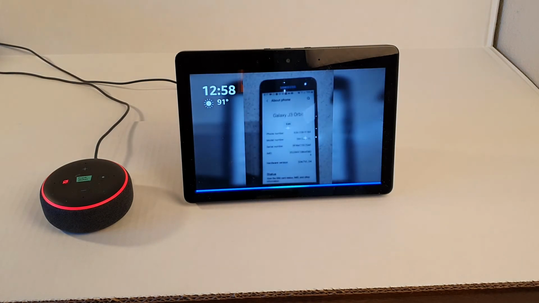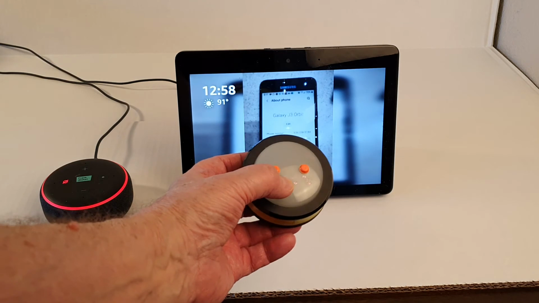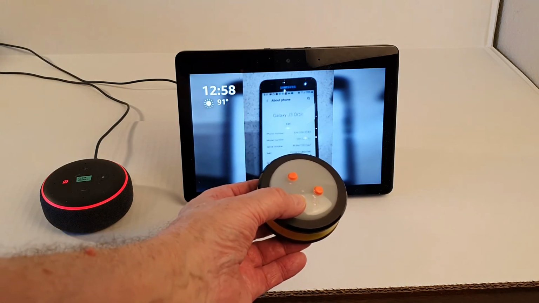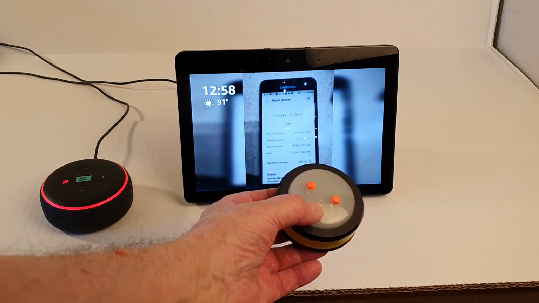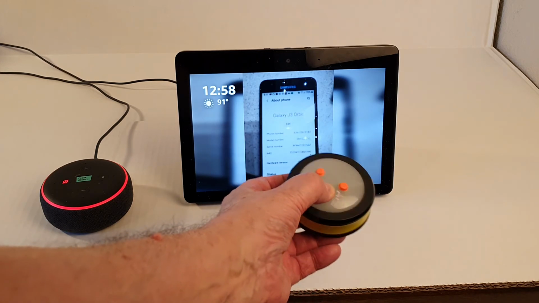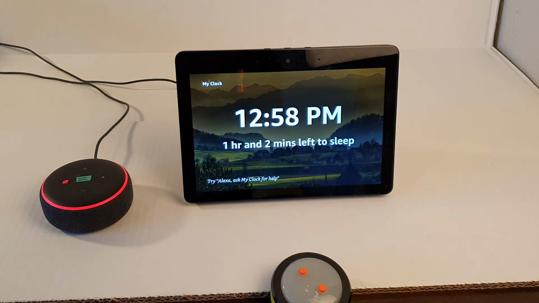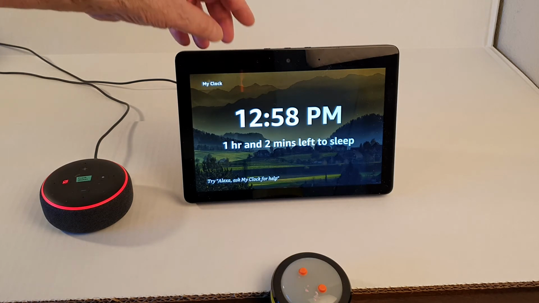So let's say your loved one has trouble saying the command or forgets it. You could use an Echo button with an Alexa routine, which I'll include in the link below, in the description below, so you can implement this yourself. Let's try it. It's still time for sleeping. Grandpa, it's 12:58 p.m. You still have 1 hour and 2 minutes left to sleep. Okay, well that's kind of nice.